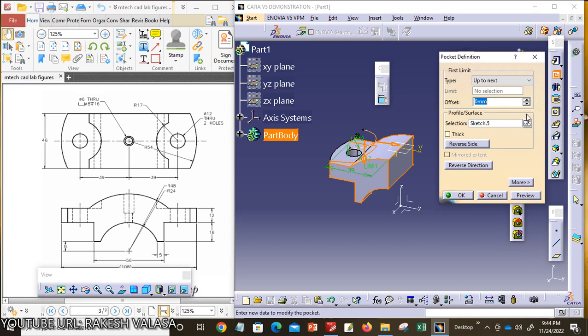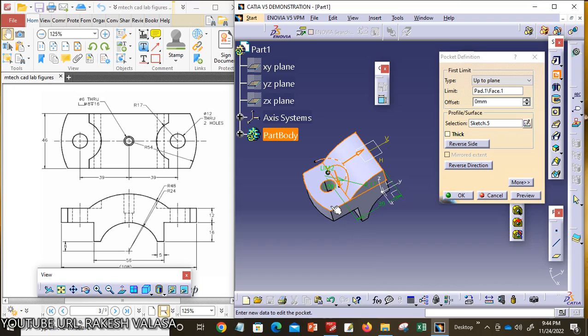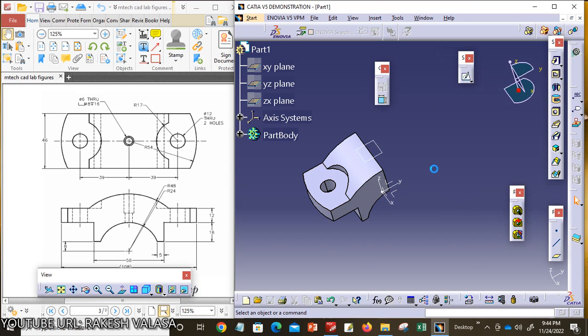Apply the pocket, up to plane, select this surface. Here, reverse side. This is very important. You can remove that material. You can choose this reverse side. Then click OK.